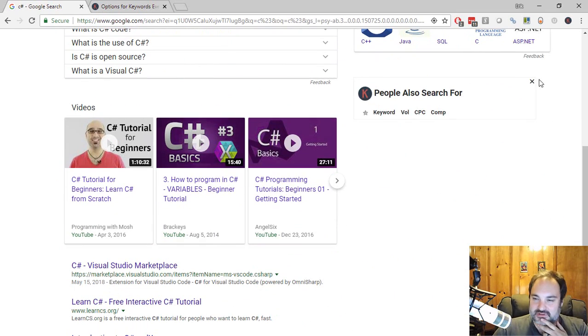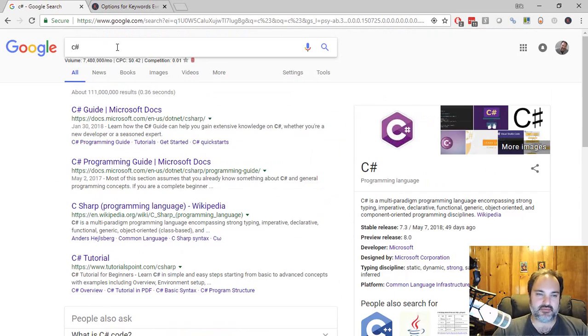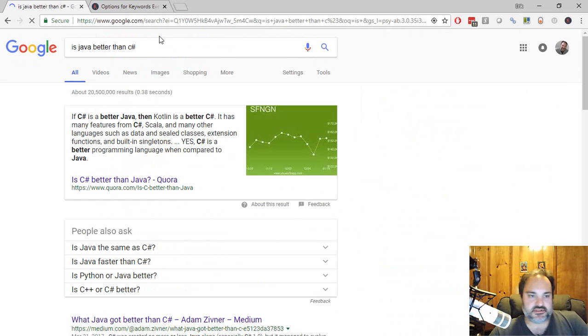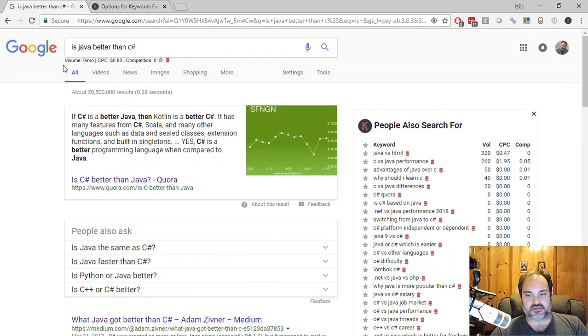Sorry. It looks like this is not populating quite yet, but let's see what happens. Is Java better than C#? So let's go back and now, yeah, this looks more like what I was used to. So you're seeing here that this is 0 per month. And that in and of itself is useful because as you start using Google a lot, you'll find it really interesting if you're anything like me to just see what people search for.